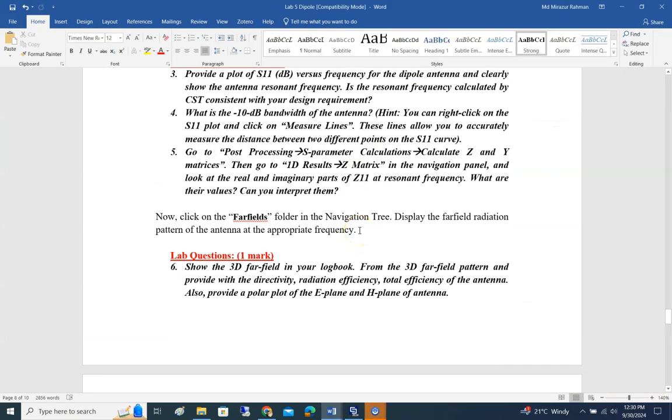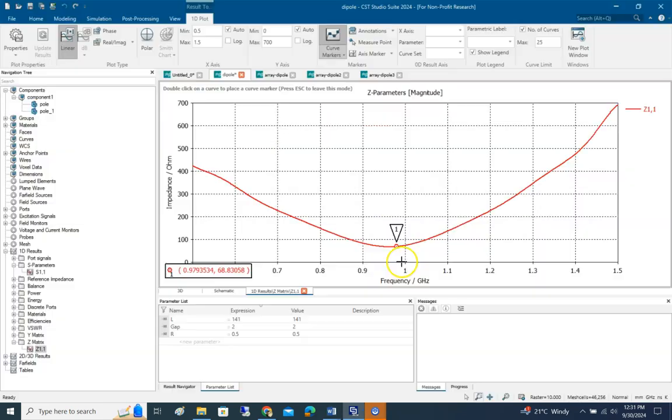Right, so now let's have a look into the far field. This is a very cool feature, with some very nice-looking three-dimensional pictures. Let's have a look into those. Show the 3D far field in your logbook. From the 3D far field pattern, provide the directivity, radiation efficiency, and total efficiency of the antenna, and provide a polar plot of the E plane and H plane of the antenna. That is why we did that far field monitor setup.